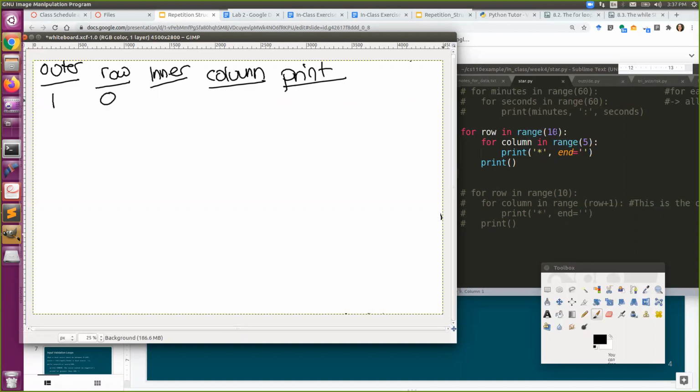because we're using range, and we know it defaults to 0. Then we go straight to our innermost loop, and again, column will have value 0 because we know that range defaults to 0. And then we have this print. So remember this end equals empty string. This is really important. So remember, this means that there's no new line, right? So we're printing an asterisk, but there's no new line, okay?